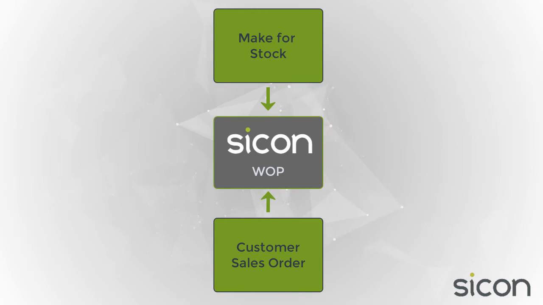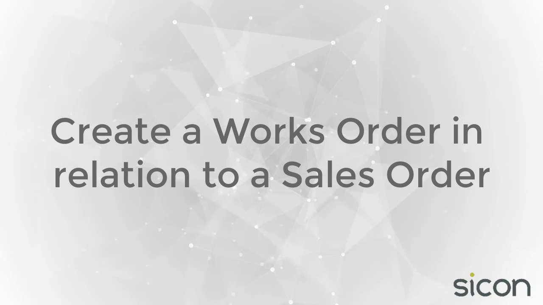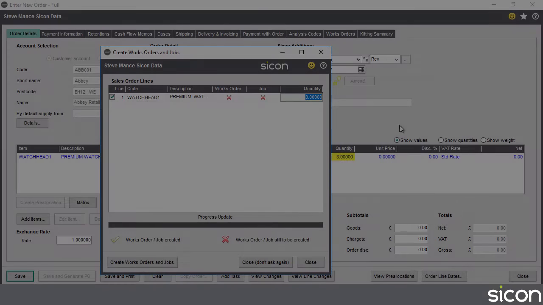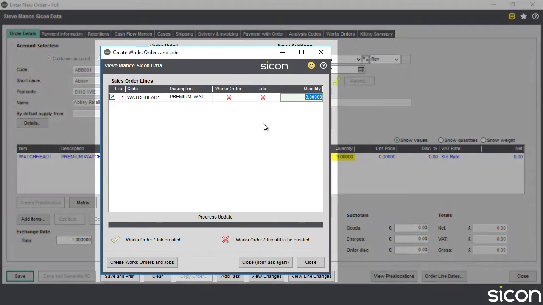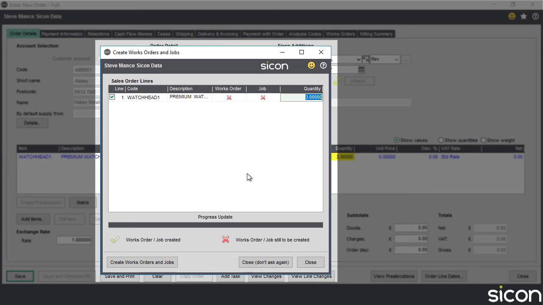So we looked at works order in relation to our own stock. What I want to explore now is creating a works order in relation to a sales order from a customer. I've created a sales order in Sage 200 for some premium watch units, quantity of 3, and the system's recognized that we don't have any in stock. Because I've activated the integration between sales orders and works orders, this screen has popped up to give me the option, if I want to, to auto-create the works order that's needed to fulfill this sales order. Now it's assuming that I want to manufacture 3 because that's how many are on the order, but I could say I just want to manufacture 2 or 3 at this stage.